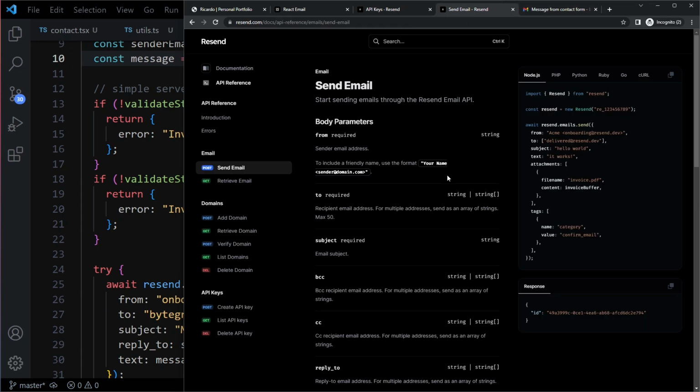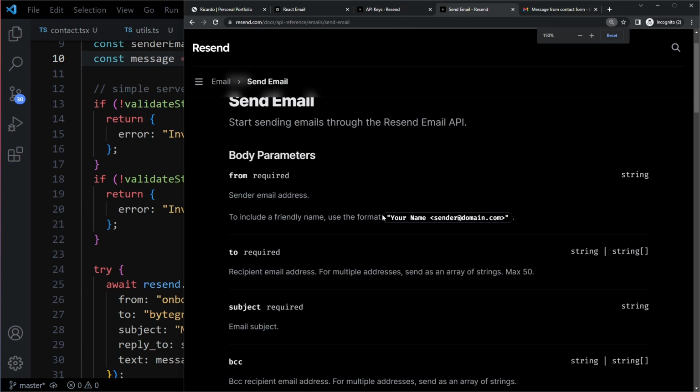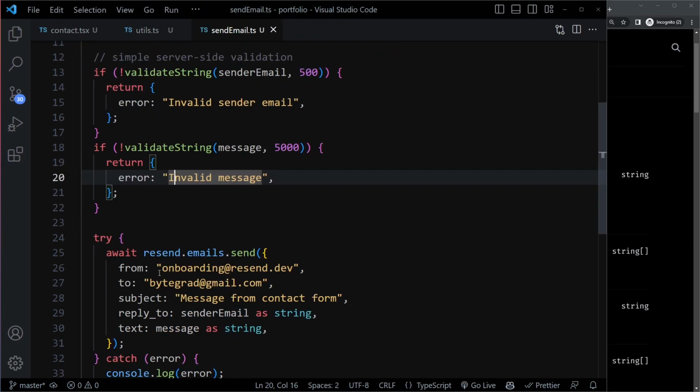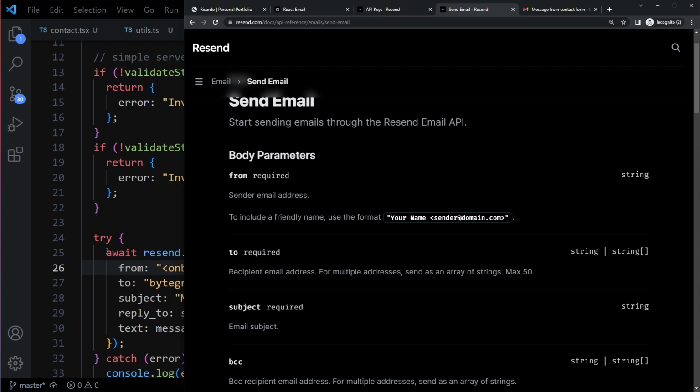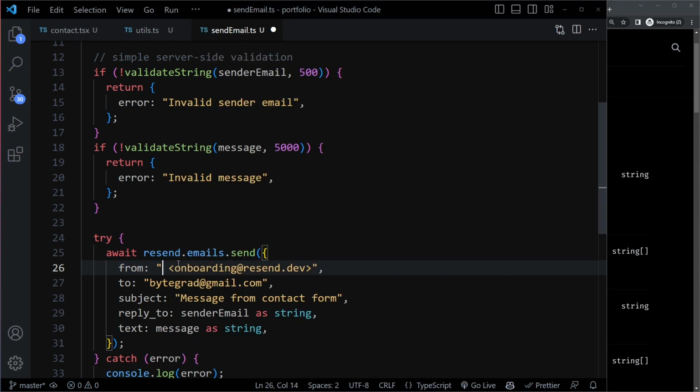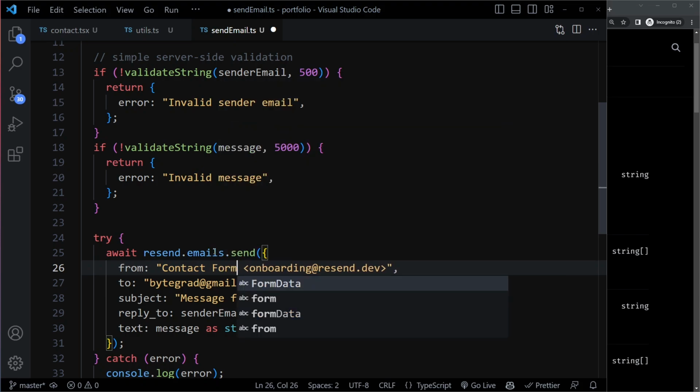Now it's also a bit ugly here, this onboarding. And they actually in the API docs, they give you a way to make that look a little bit better. So to include a friendly name, use the format your name and then with angled brackets. So let's do that. Let's try that. So here we can say from, well, this needs to be in angled brackets, the email. And then what we can put here is the better looking name. So here we can use something like contact form. Let's put it like that.